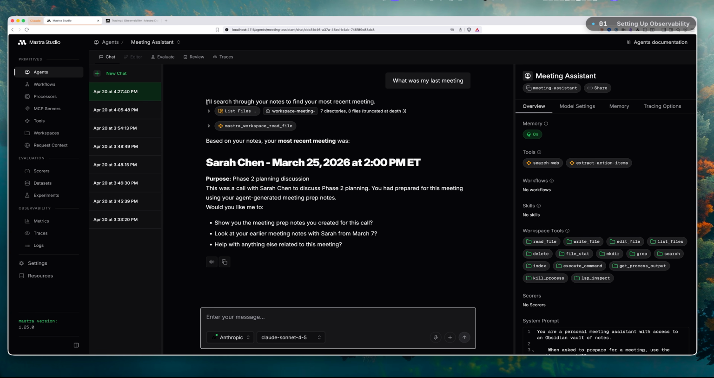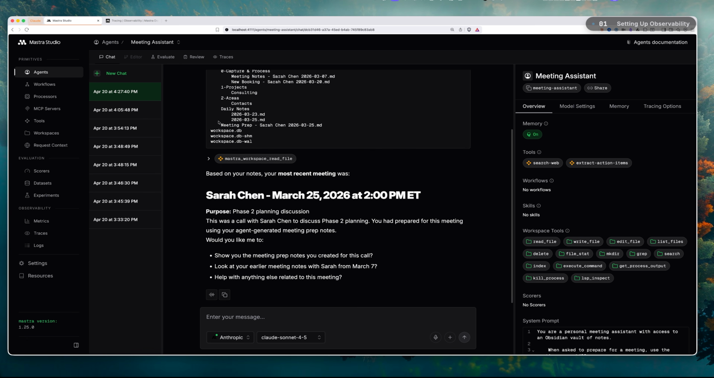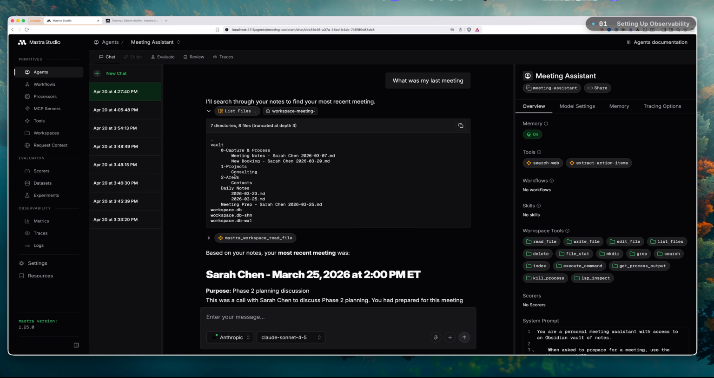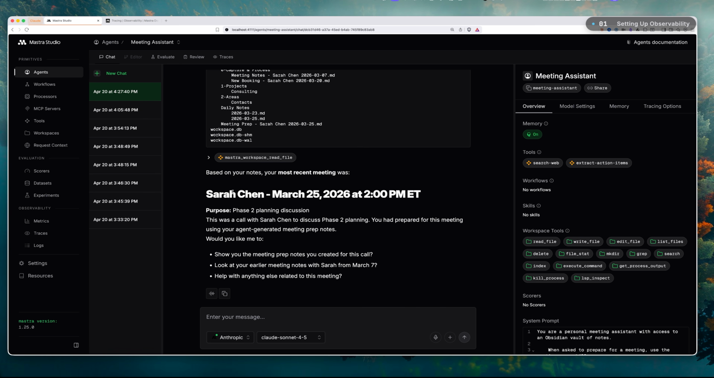So we can see here that the agent said, I'll search through your notes and find something. So it did list files. We can see where it did it. We can see the results, and we can see the context of the meeting itself and what it found.